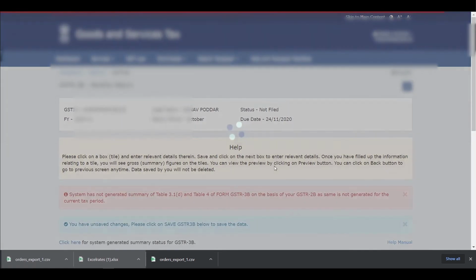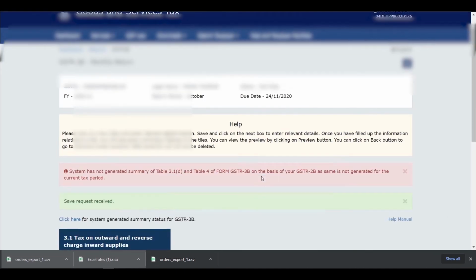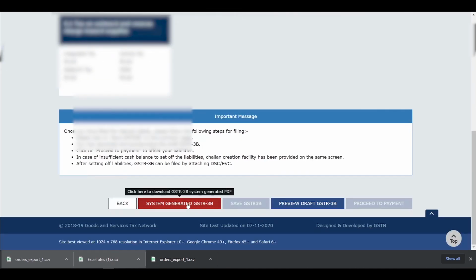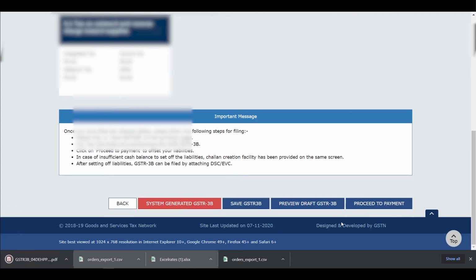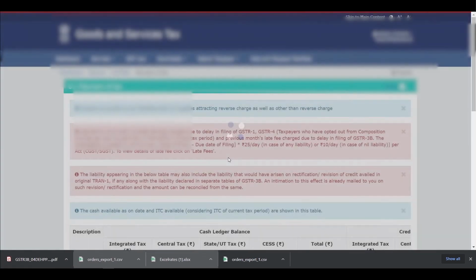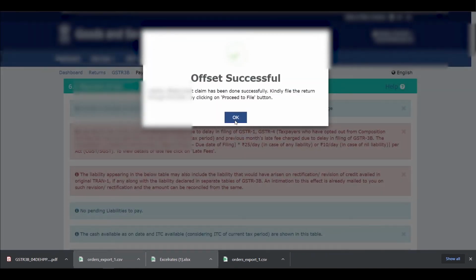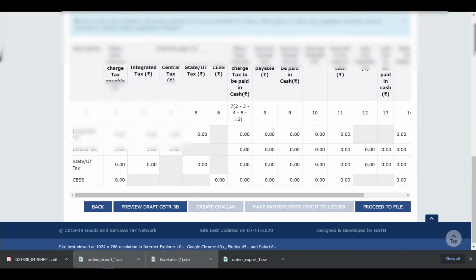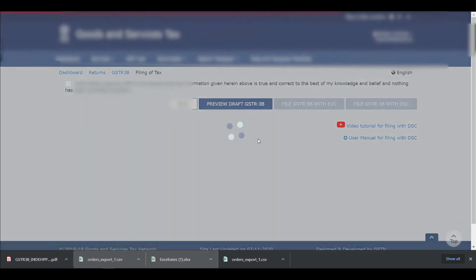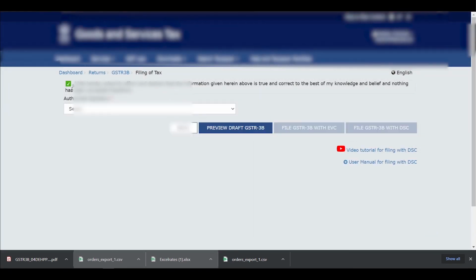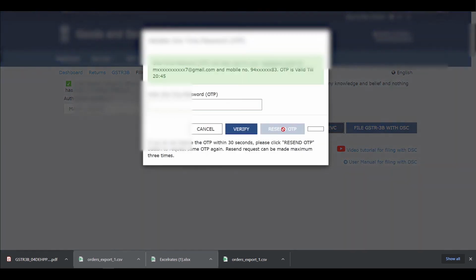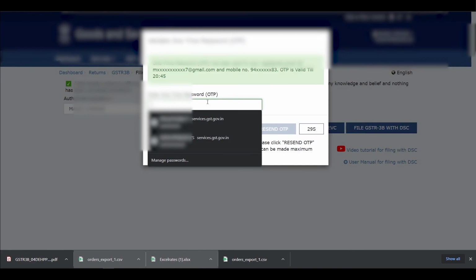You just have to press confirm, save GST R3B, then system generated R3B. Click on this. Then you can proceed to payment. You can make payment. Click yes. Offset should be successful, guys. Once offset is successful, go to proceed to file, confirm, and then just simply file it with EVC or any other method.